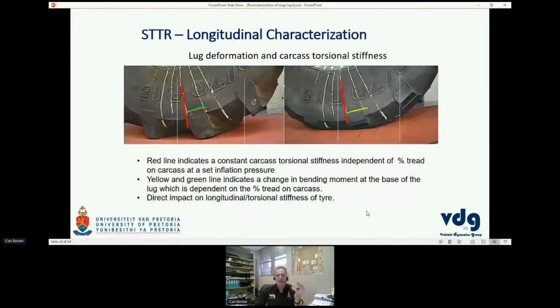So to analyze this a bit further, we can have a reference line in red that represents the constant carcass torsional stiffness, which is independent of the percentage tread on the carcass and at a set inflation pressure. And we can have a look at the yellow line. The yellow line represents the windup of the lug, the base of the lug, before we start applying a longitudinal force, and where we look at how much the lug has rotated at the end of the force application.